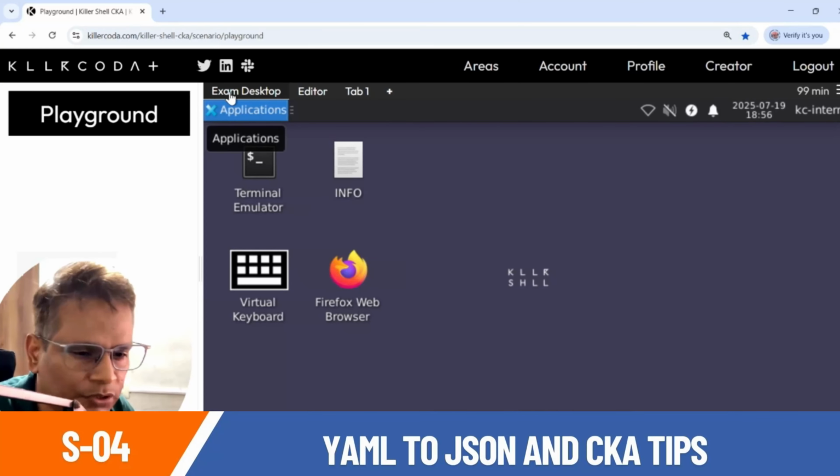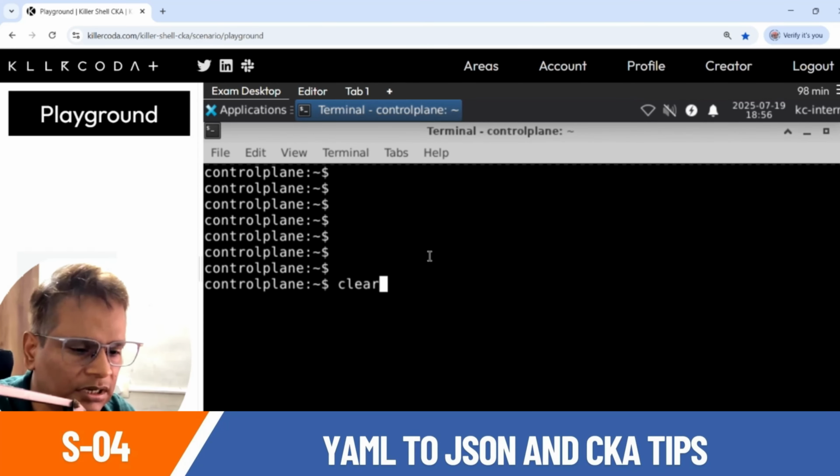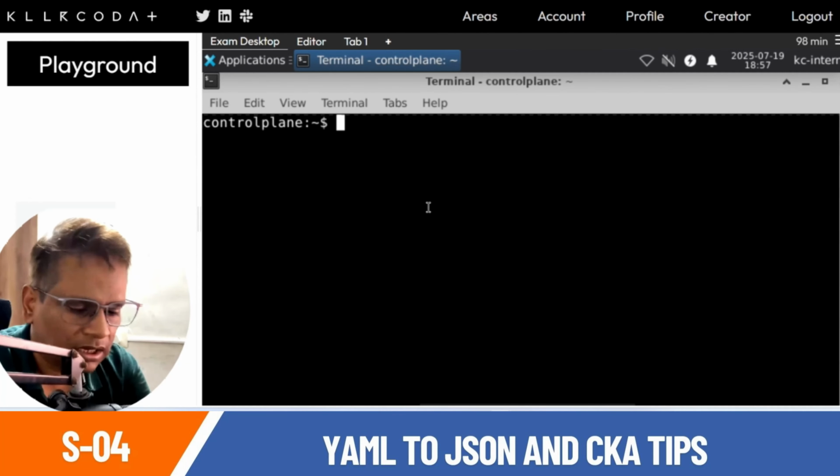Now the exam desktop is like this. It is very slow. You can run the terminal. First thing, you need to SSH and then type any commands. Now instead of typing clear, you just press Control L, and it will clear. Remember this small shortcut, it will save a ton of time.